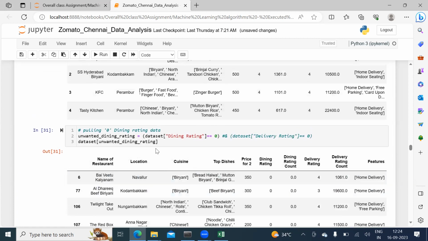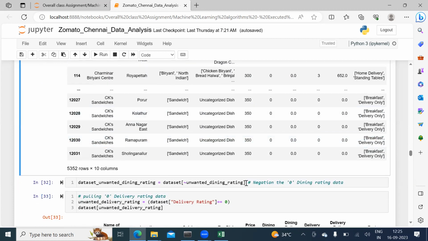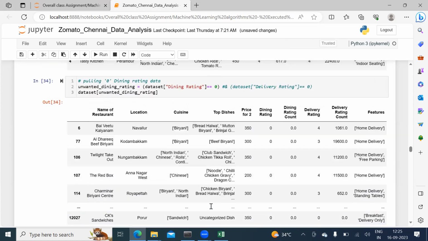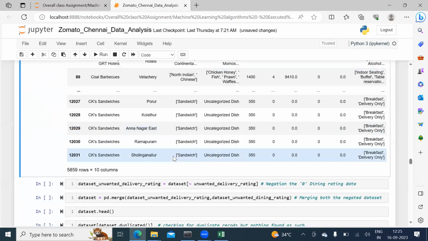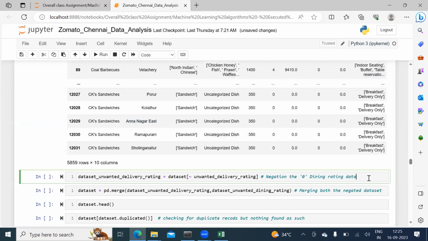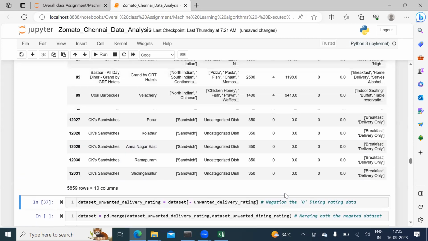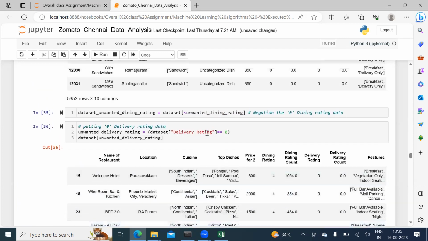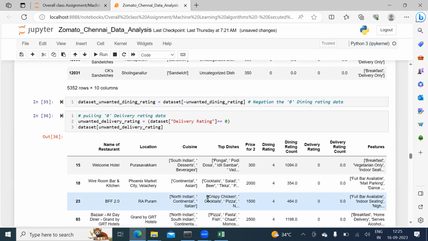Once again, first I will run this, and then I will run this negate function. And then for delivery rating also, I have something like this. Now I'm running both. Now I removed all this junk data. One is for the delivery rating equal to 0, another one is for dining rating equal to 0. So I removed that successfully.